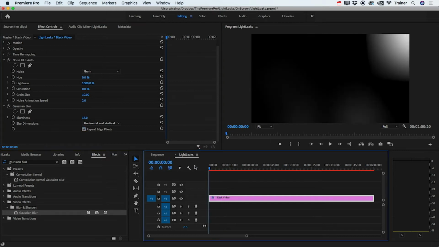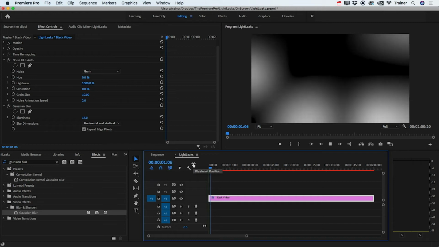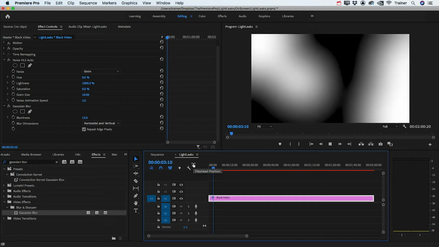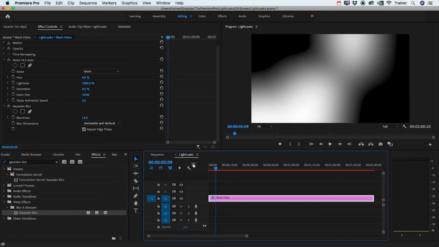And if I play this back, we should have something that's starting to look a little more like light leaks. It's kind of like grayscale light leaks. All right, that looks good. Now we need to add it to our main sequence.